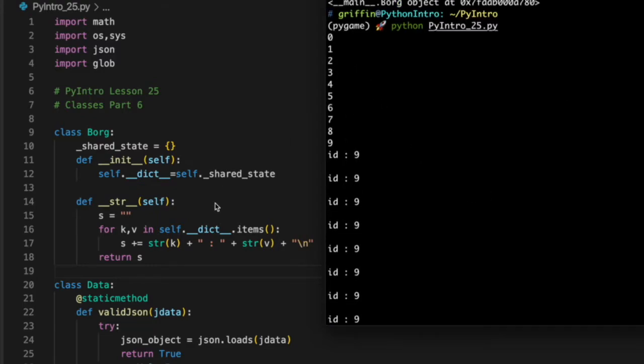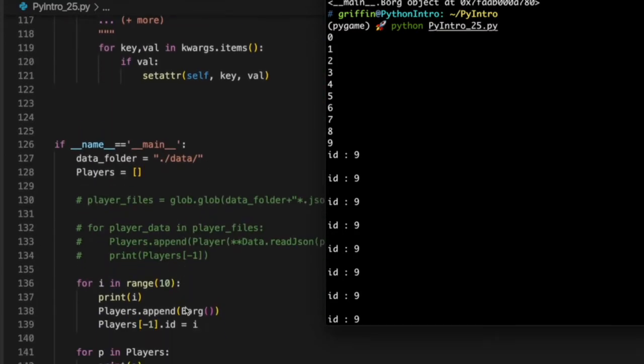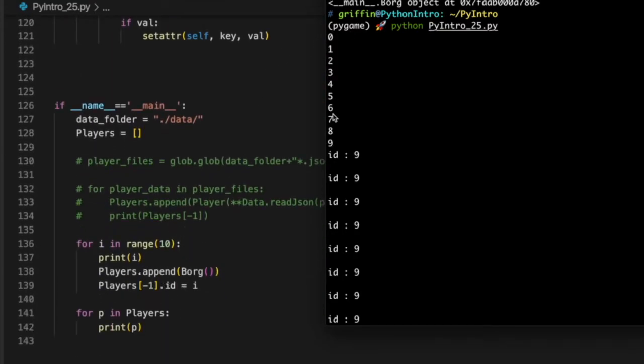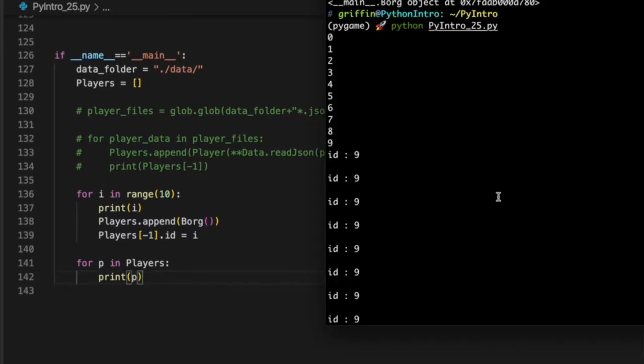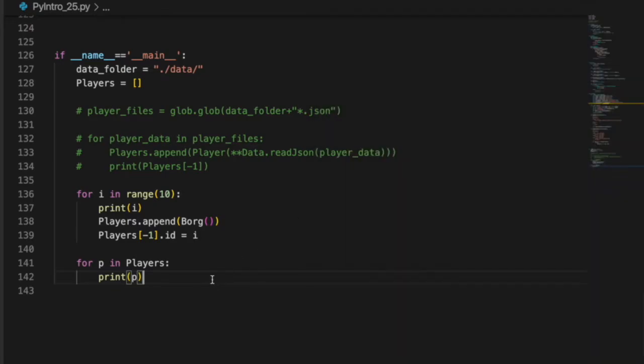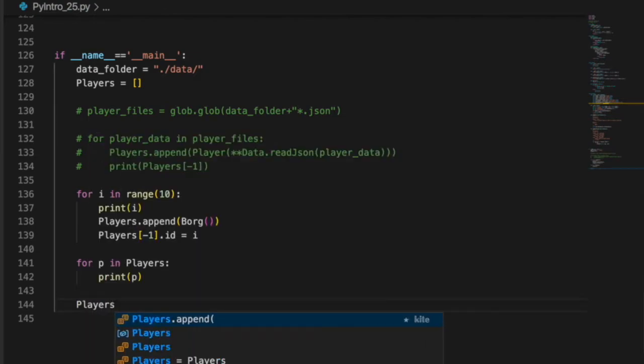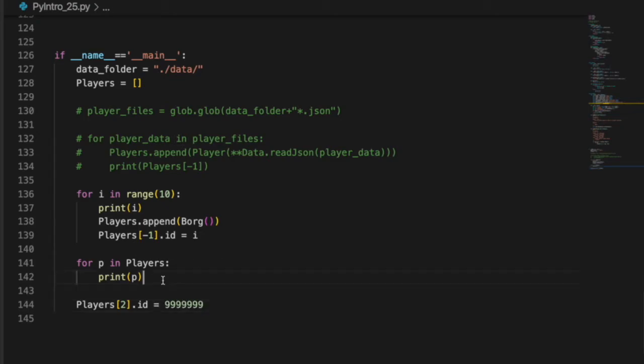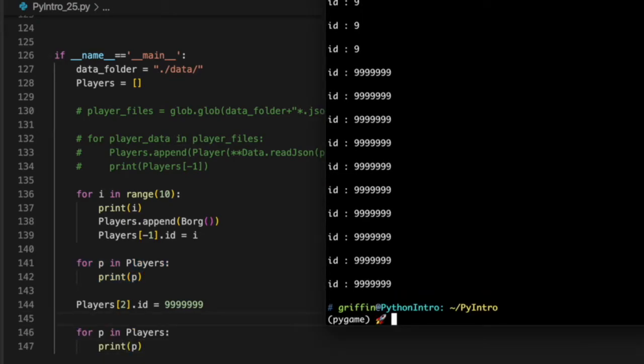And so here's the IDs we printed out originally. Print i. So everybody got a unique ID, but when we print out the players, they all have 9, because the last Borg instance to get updated. So I can say players sub 2 dot ID is equal to 99, and then let's print them out again. Come on, that's cool, right?